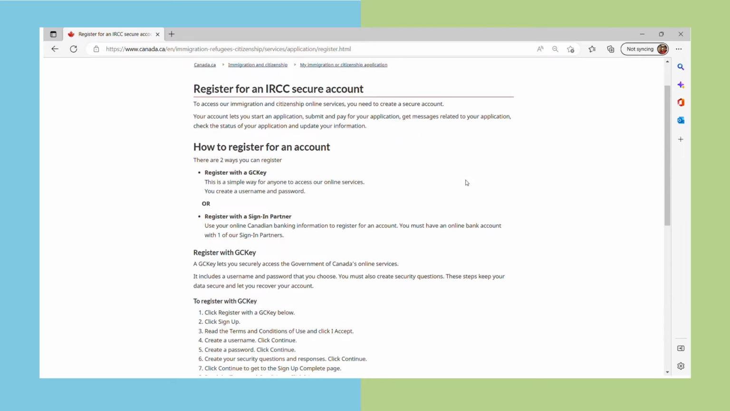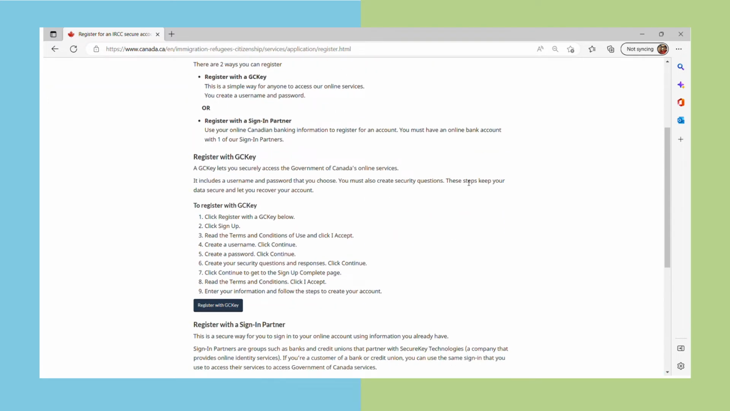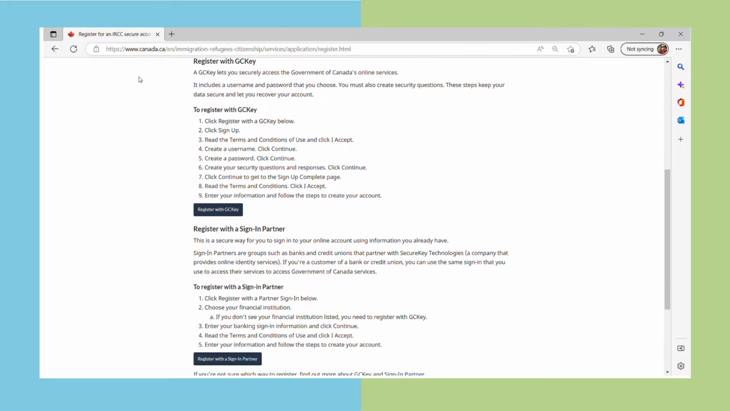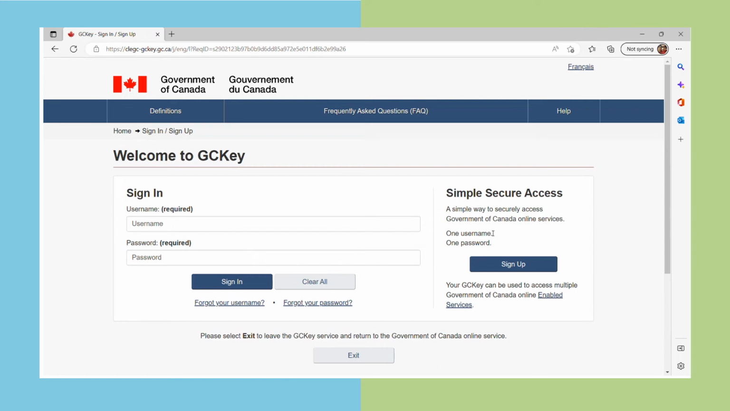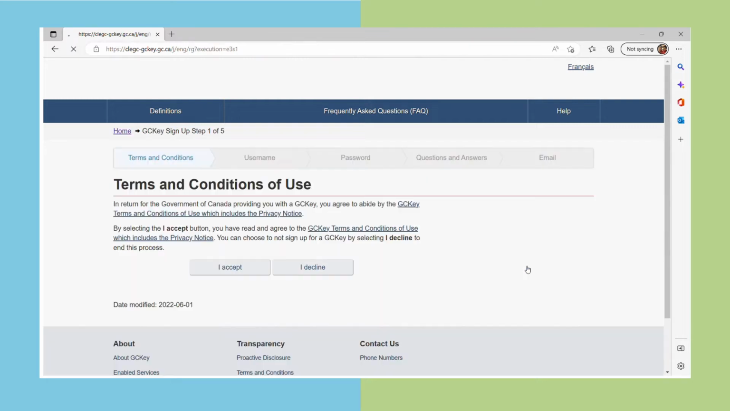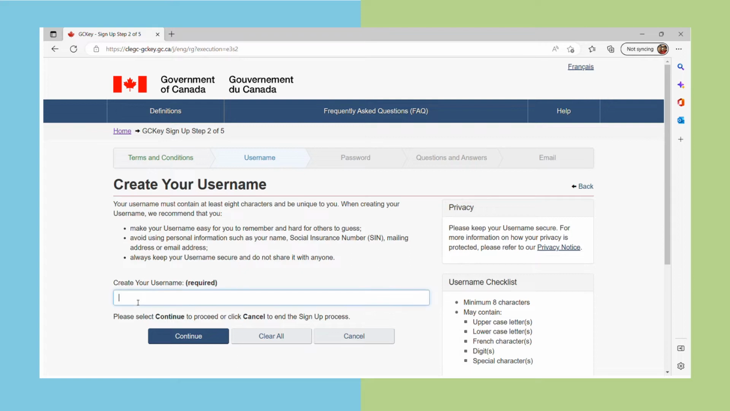And here on the next page, you're going to see the step-by-step on how to register with GCKey. And then click register with GCKey. Since we do not have an account yet, so we cannot sign in, let's go over here, sign up, accept the terms and conditions, create an account.